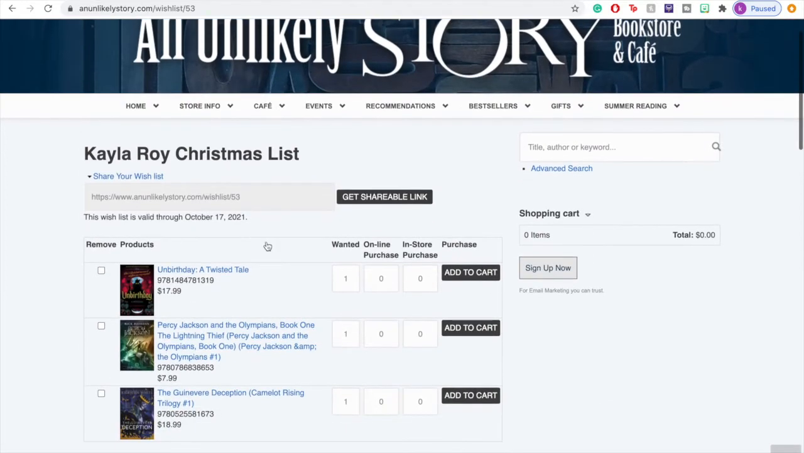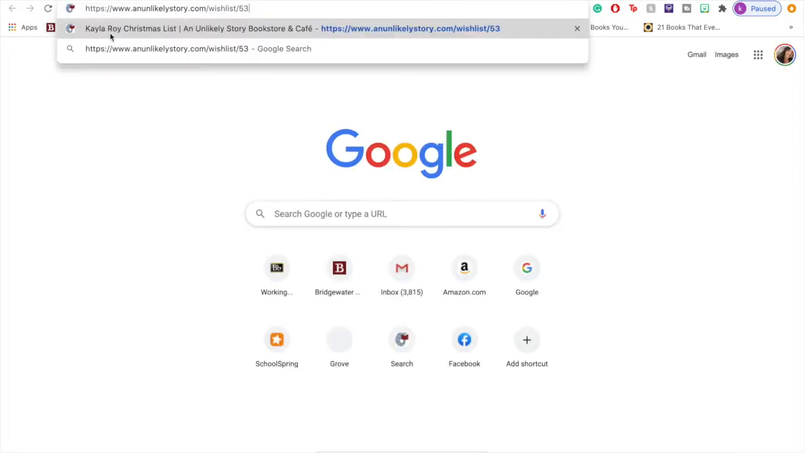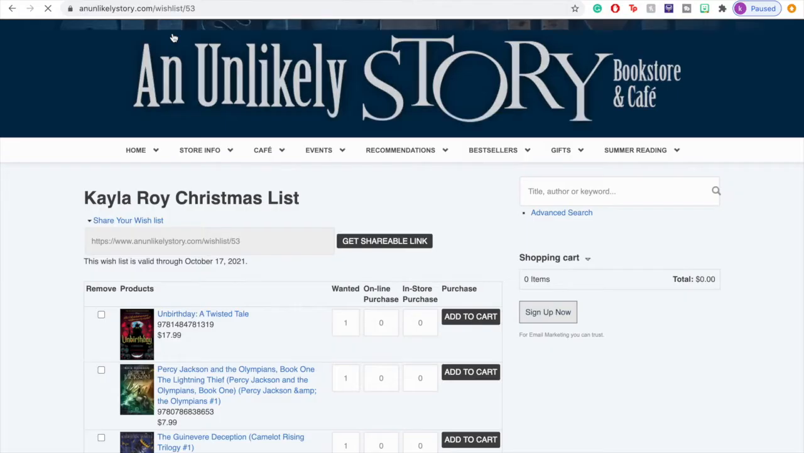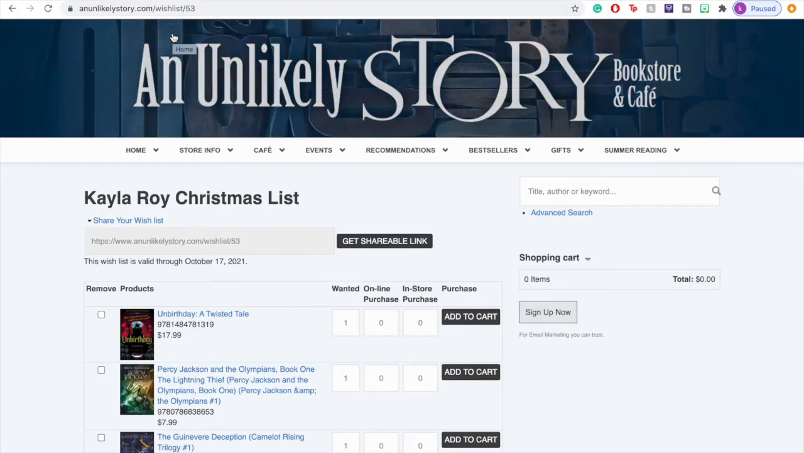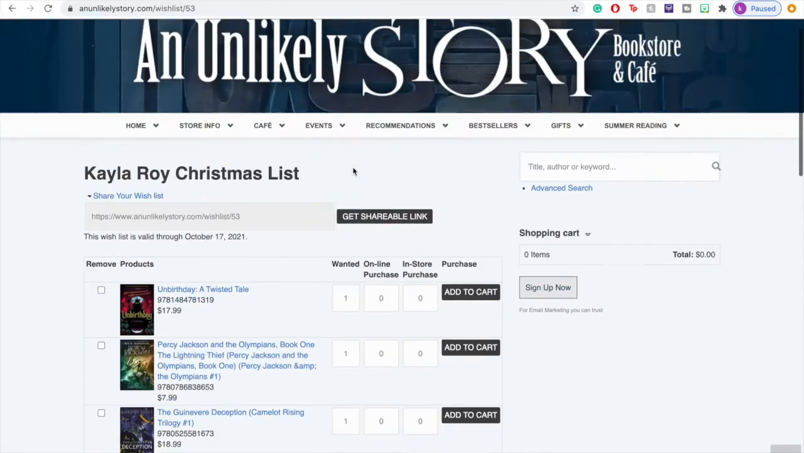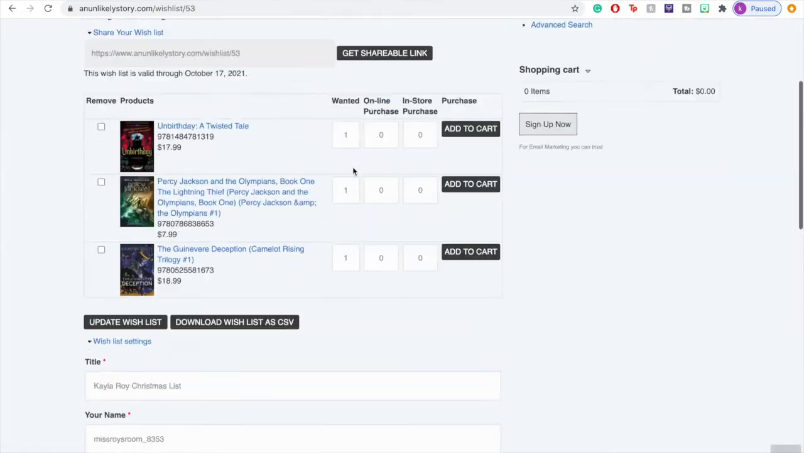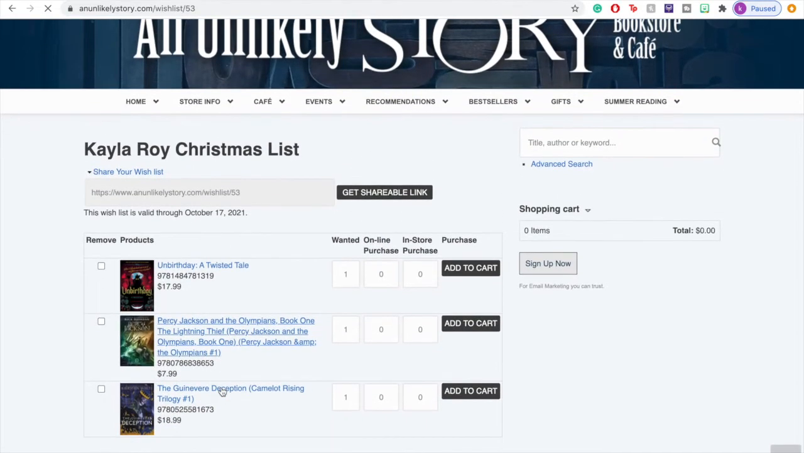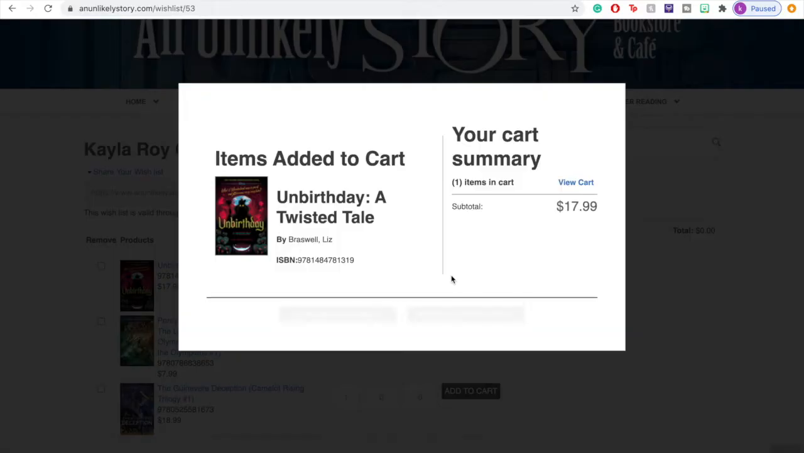But now that I have this wish list, what do I do with it? When I have this link, I'm going to open a new tab and just hit this. So I'm not logged into the site anymore, but this is what it will look like when you get a wish list here. This is my wish list. Then you can just add it to cart from here. So we're going to proceed to checkout.